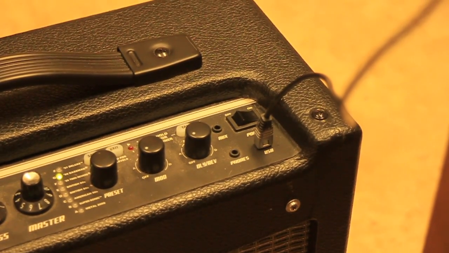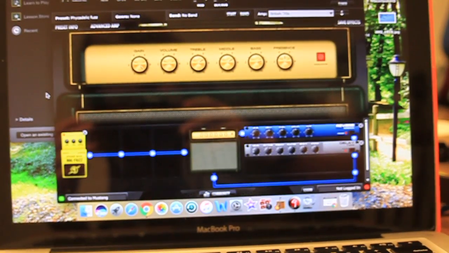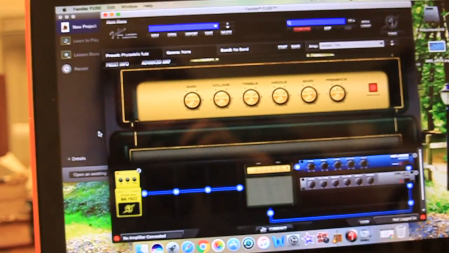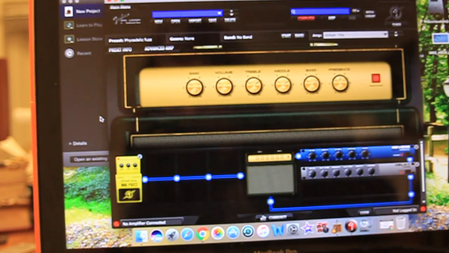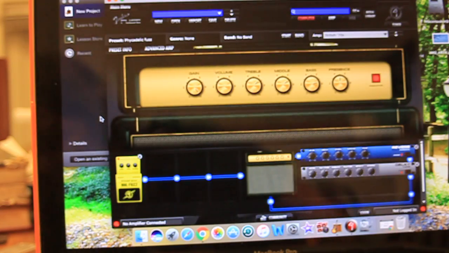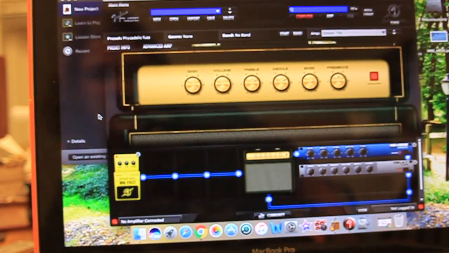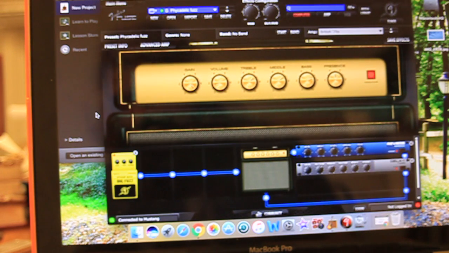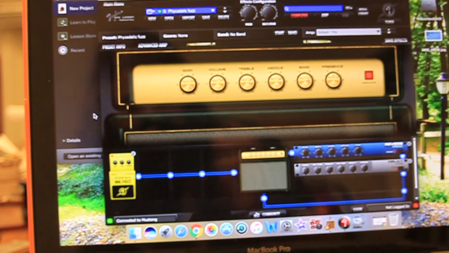you wanna turn on your amp. It'll start up, and so what will happen is, you'll have it up, and when you turn it on, it will say syncing your amplifier, and then it'll show whatever setting is on your amplifier. So, yeah, my psychedelic rock one. Yay. So you have Fender Fuse up.